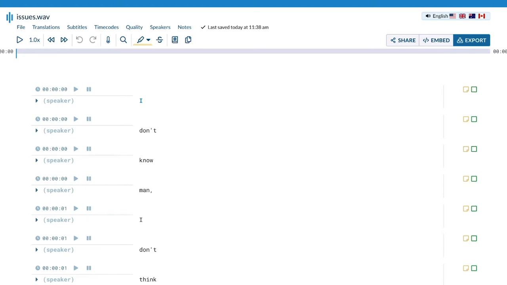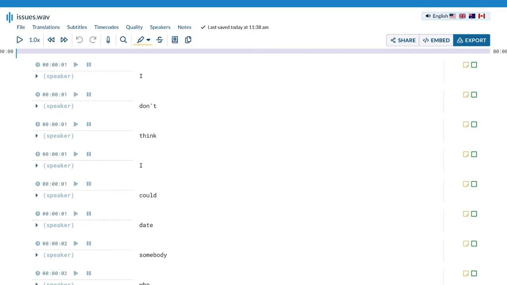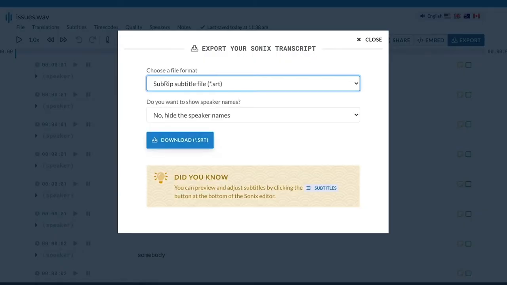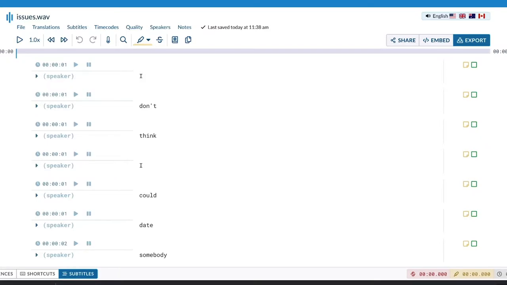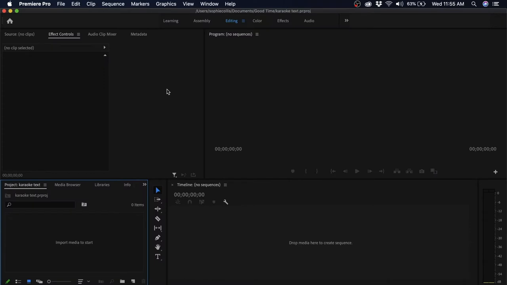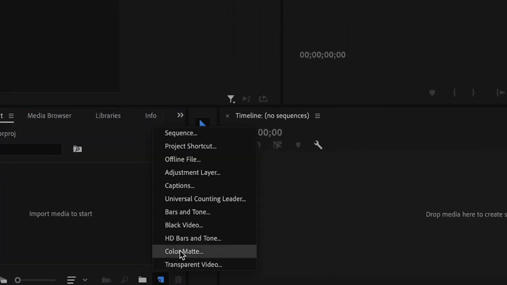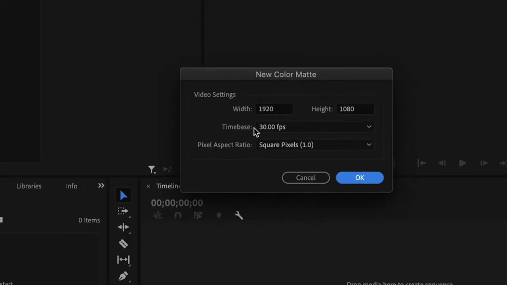So with my captions all divided up, I'm going to hit export and select SubRip file and download it. And then our second set of captions we will create in Premiere Pro. So with my project file open, I'm going to add a color matte. So I'm going to go to new item and select color matte.